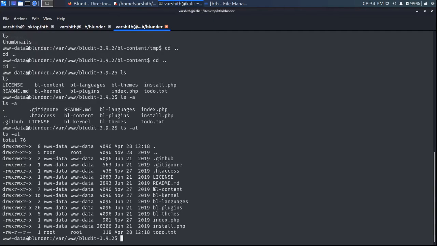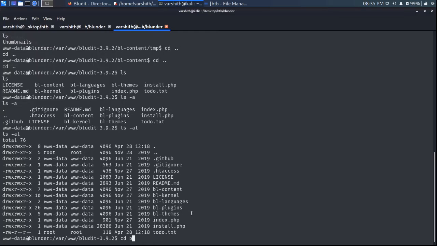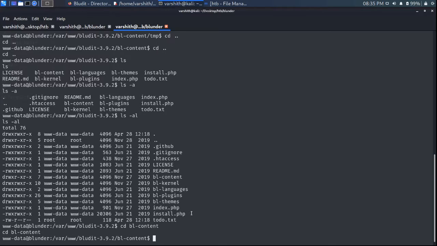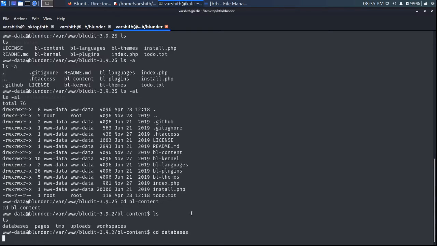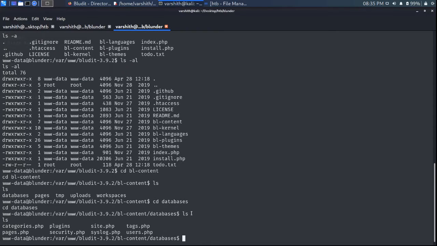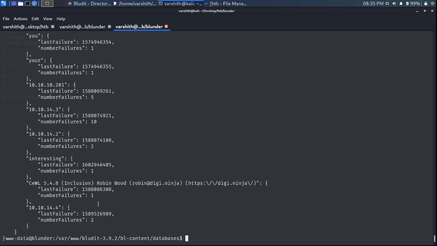This one is a directory, this one is a directory, these are the directories. Content. We got databases here. Plugins, categories, pages, security.php. Let's display security.php. Okay.